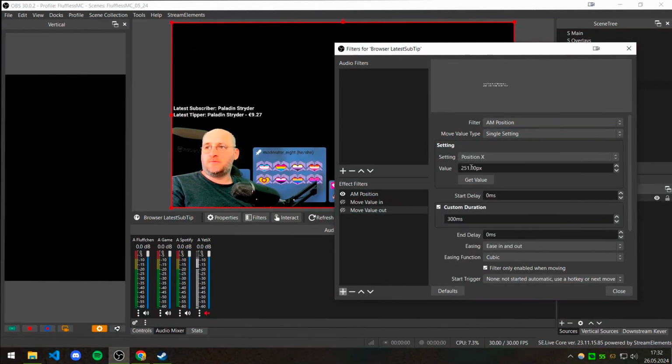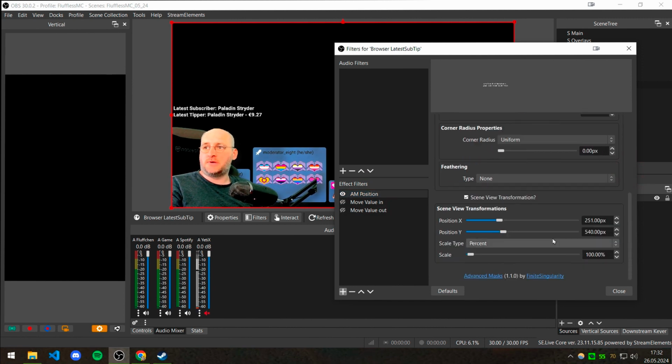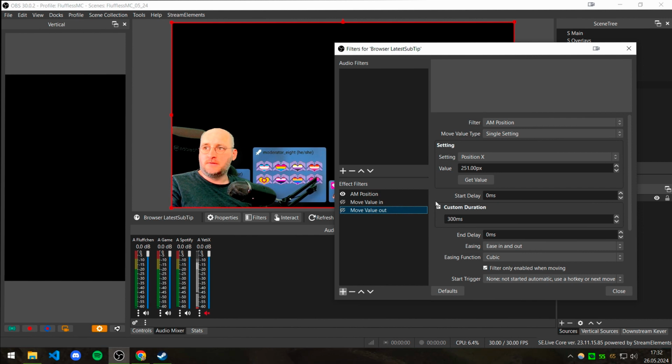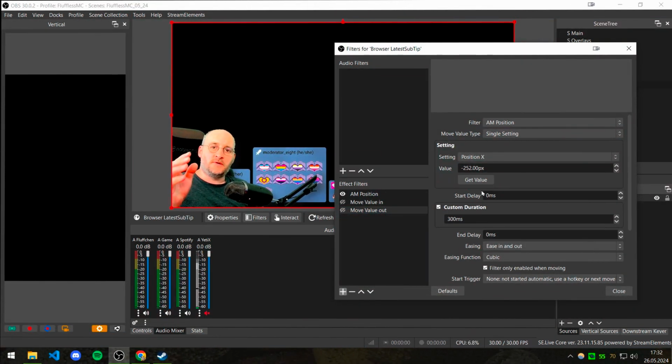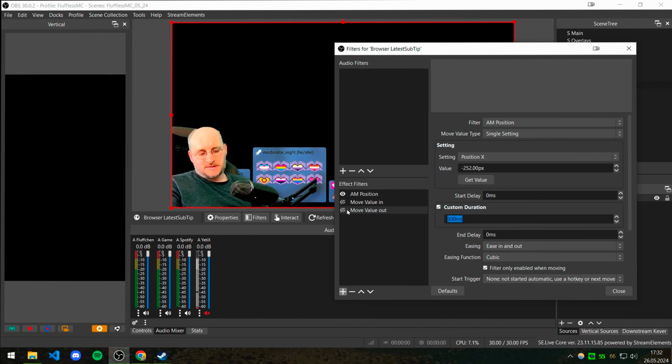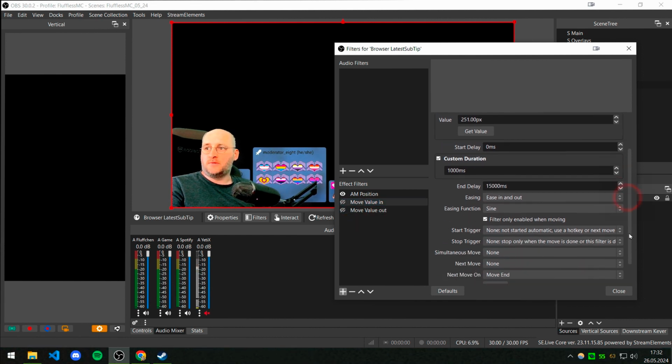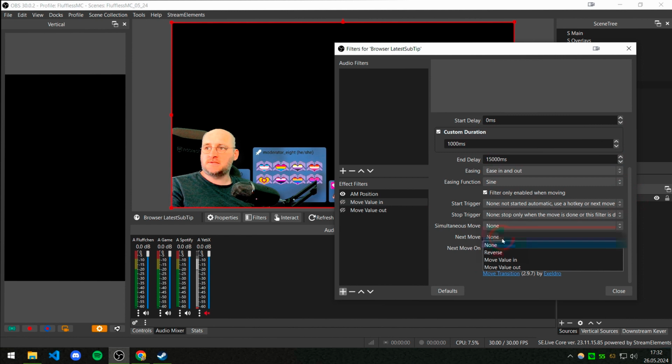And now you see the move value is not the correct one. It's the same one as here. So I go to my advanced mask position, go to the bottom, move it out of the screen, go back to my move value out and click get value. And now it has the value from the position where it's not seen. Set it to 1 second maybe, also to sine. And now I can again go to move value in, go all to the bottom and set the next move to move value out. And now it will move in, and after 15 seconds it will move out.